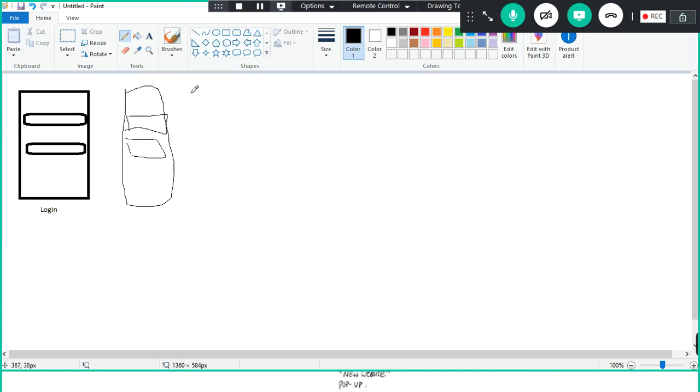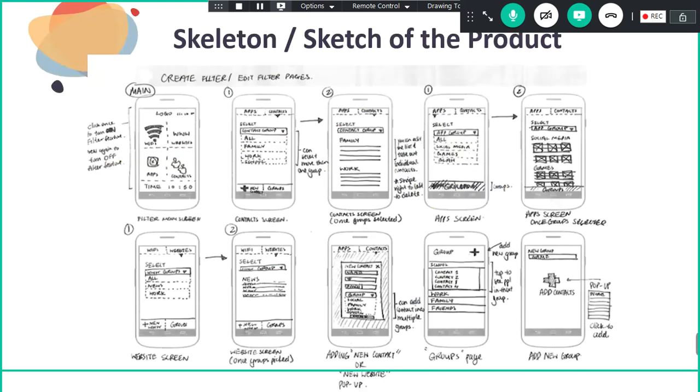The next screen will come. Once the user logs in, it will opt for the OTP. So they will write it like this. You can see here, they have just written it, it's a handwritten UX. It is a skeleton sketch, we call it a skeleton sketch.